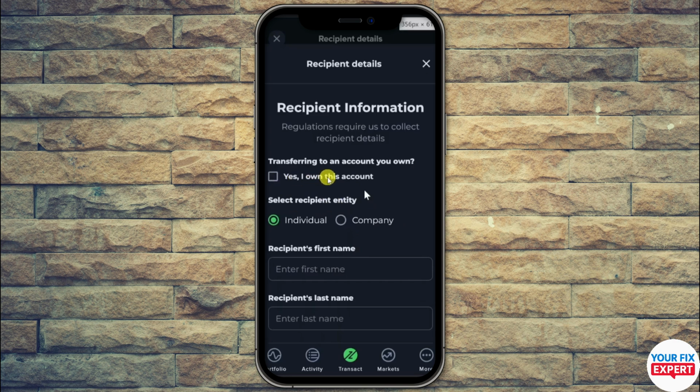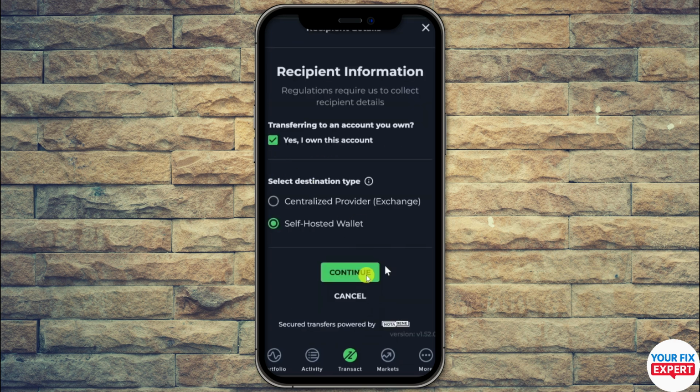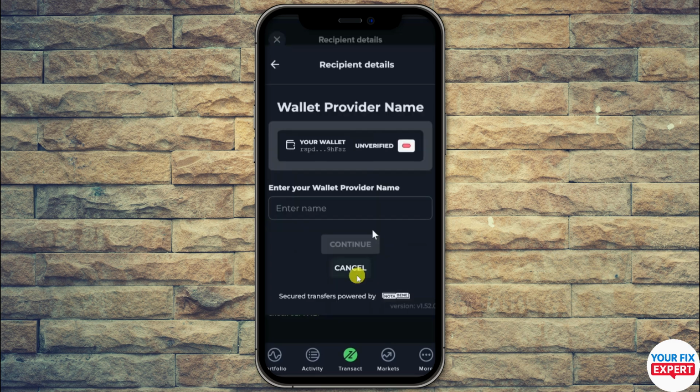If you are transferring to your own account, you can click on this section, Yes, I own this account. Or if you're sending to somebody else's wallet, click on Individual or Company, enter the details and fill in all the information. In our case, I'll click on Yes, I own this account. Once you click here, you will see the option Select destination type. You can click on Self-hosted wallet, and after that click on the Continue button.